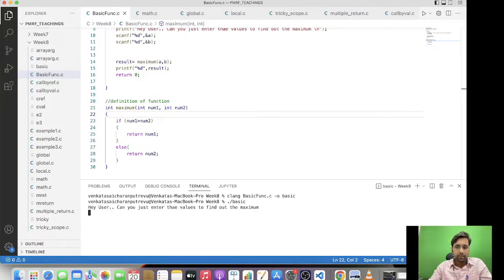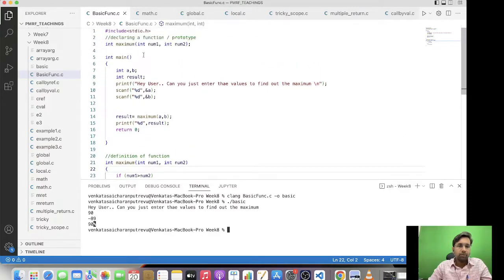So we are trying to enter 2 values: 90 minus 89. So the maximum value will be 90, so that will be returned. Again, we need to be very clear about this signature. Whatever you declare has to be the same, aligning with the definition of the function.